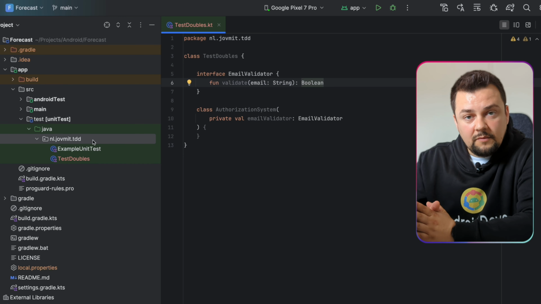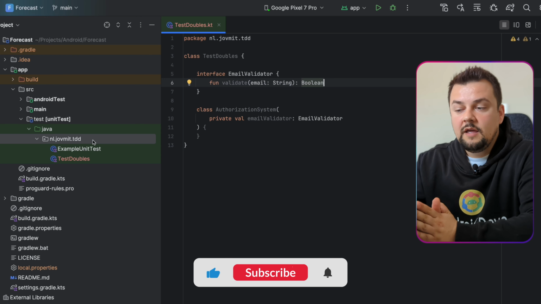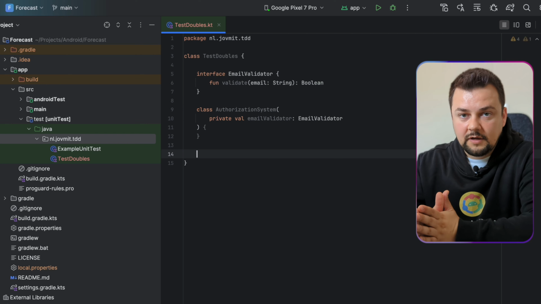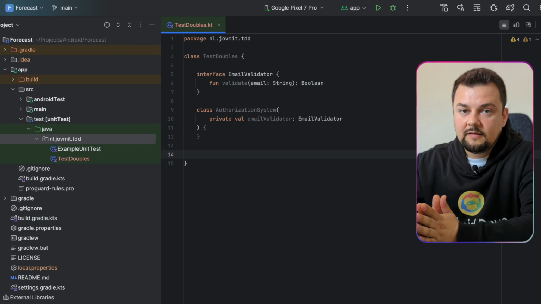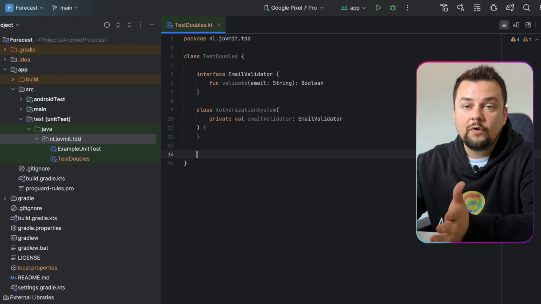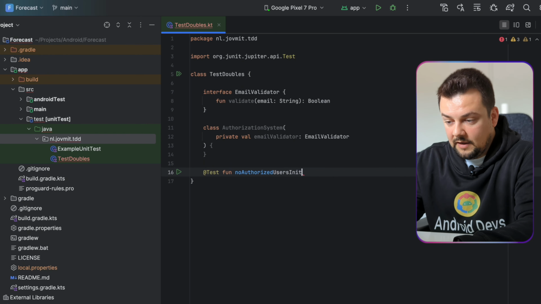Now we want to write some automated tests for this authorization system. The first thing I want from this authorization system is to tell me how many users are currently authorized. I'm gonna go ahead and write a test for it. If you're not familiar with writing basic tests, a test is a function that is annotated with the test annotation and it returns unit, or void in Java terms. And I'm gonna name my test according to the behavior that I'm expecting it to cover.